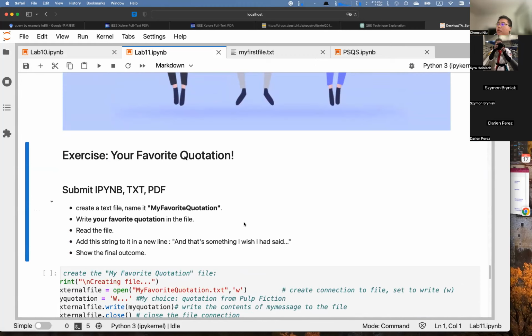Today is a little bit different. Before, you only needed to submit the PDF files, but today you need to submit the notebook file, the text file you generate, and then the PDF file. You can keep it there, yeah, sure.